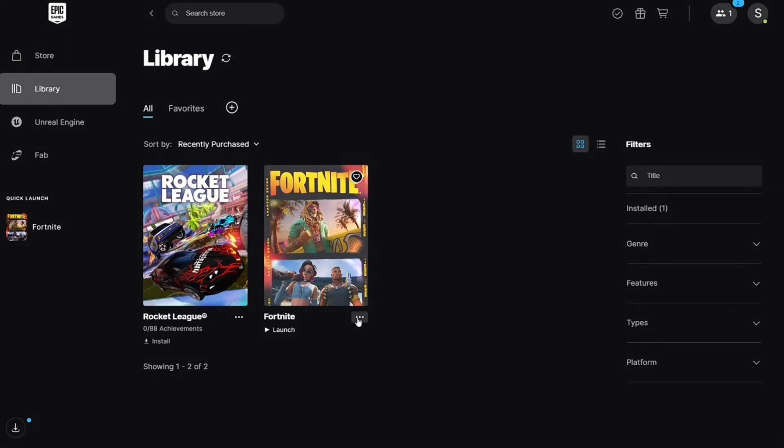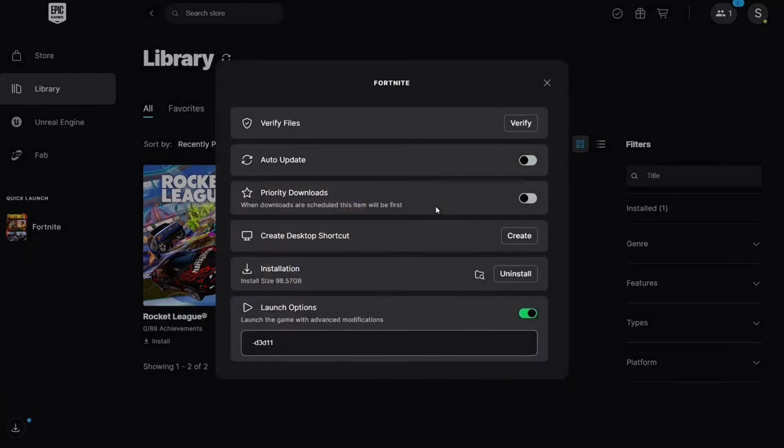You will see three small dots next to the game. Click on those three dots and choose Manage. After that, you will see an option called Verify Files. Click on it. The launcher will now check all your Fortnite files and repair any damaged ones.